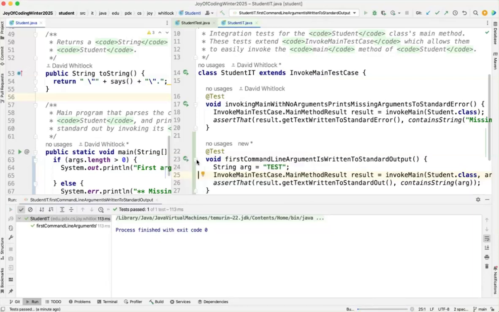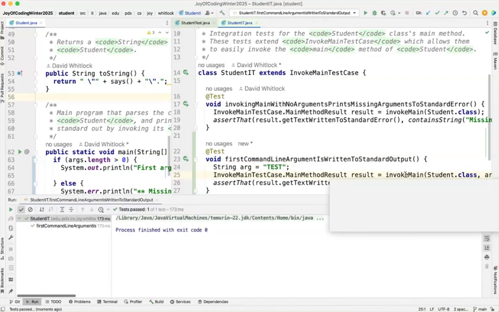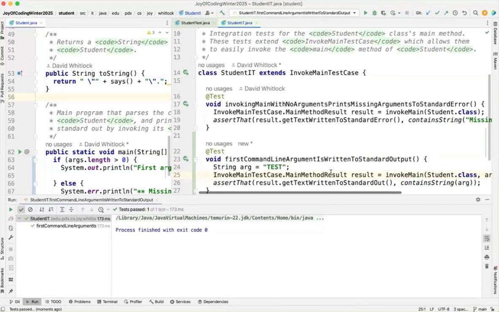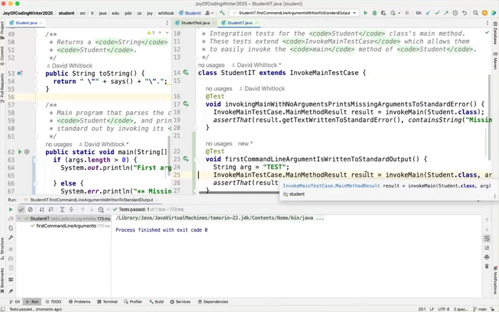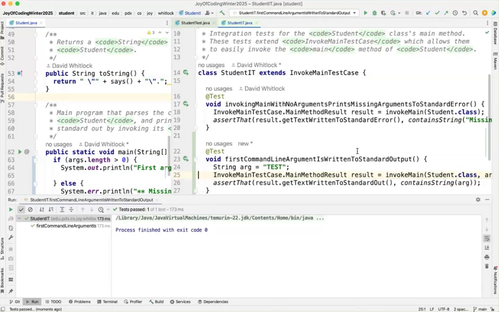It ought to. But this is pretty common where you have some test data in a test and then you use it in the when clause. So you invoke the main with that argument, and then yeah, you assert that argument was printed in standard output.